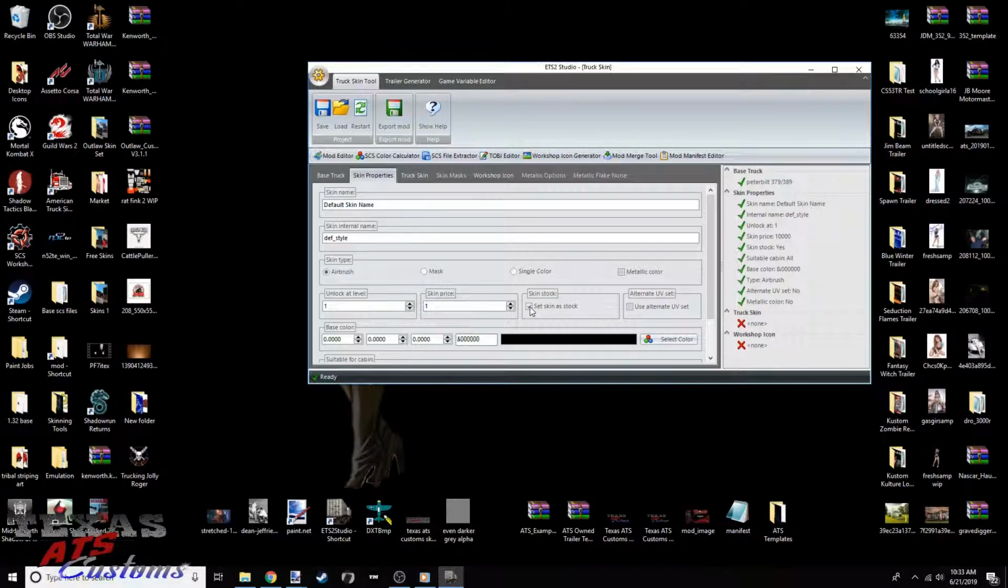So skin to stock, and what that means is when you set skin to stock, if you uncheck it, that means that the skin, when you are in the game and you're in the garage menu and you're customizing your truck and you swap sleepers, that'll keep the skin from disappearing every time you swap to another sleeper. You know, you can cheat, it doesn't matter. You can leave it checked or unchecked.